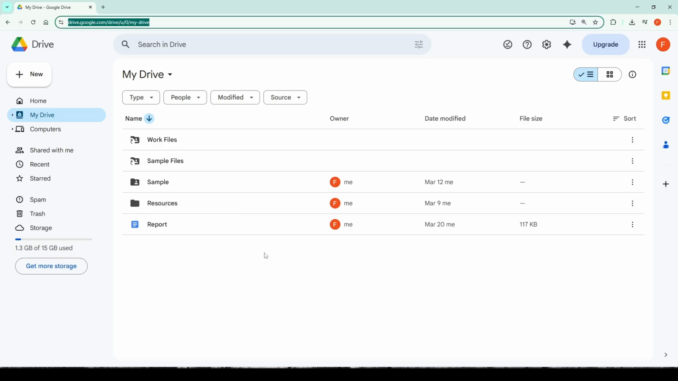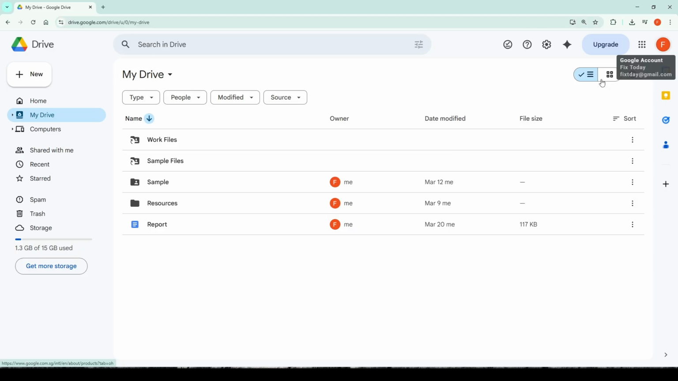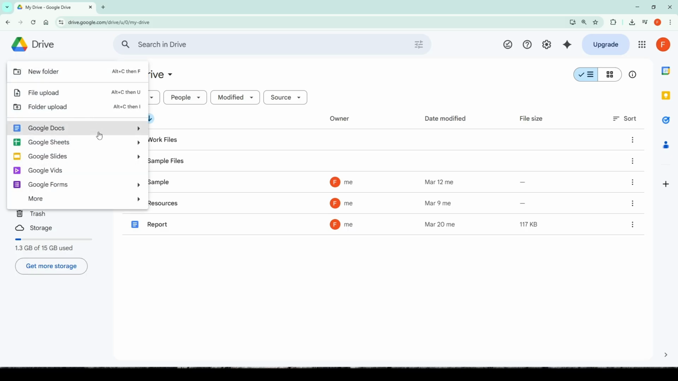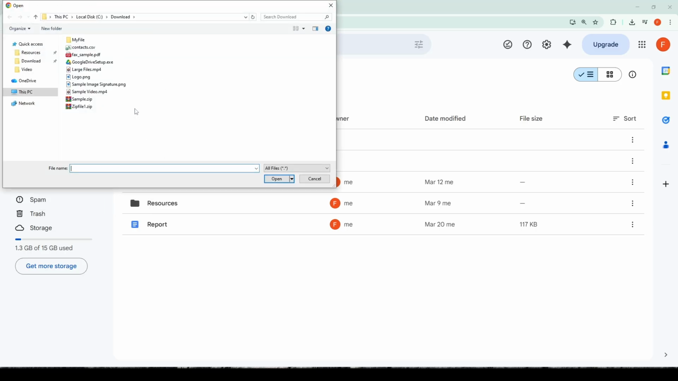Start by going to the Google Drive website. Make sure you're already logged into your account so you can access your files right away. Once you're inside Google Drive, look at the top left corner of the screen and click the plus New button. From the drop-down menu that appears, select File Upload.